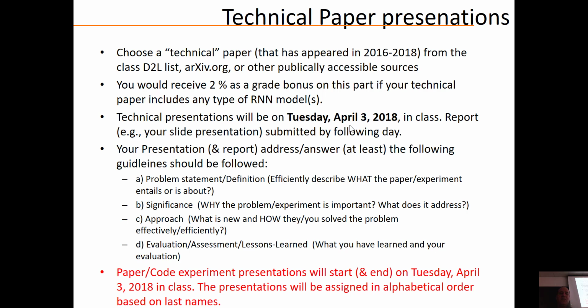Technical presentations will be on Tuesday, April 1st, 2 weeks from today, in class. Your report will be taken as your slides or presentations. You could submit it by the following day. In case after your presentation you want to fine-tune things, clean up things, I'll give you that option, and you submit it by the following day.